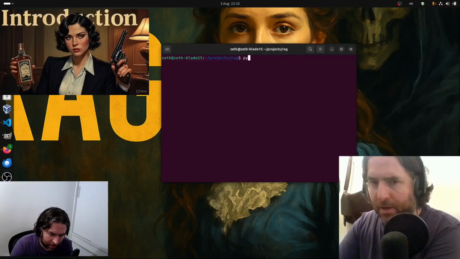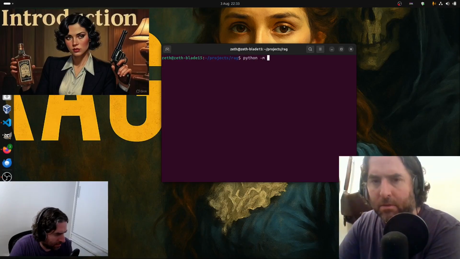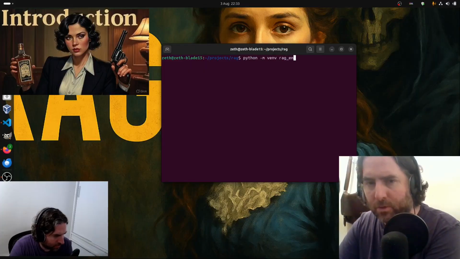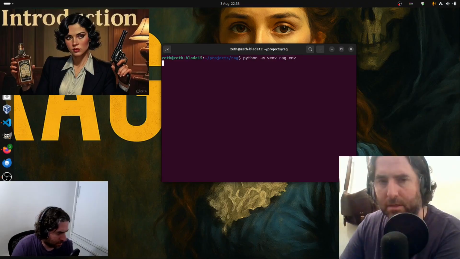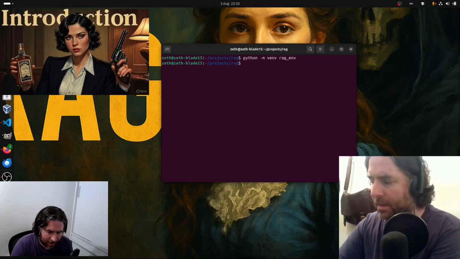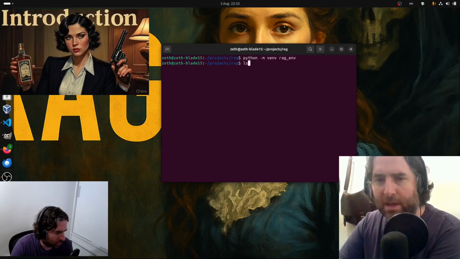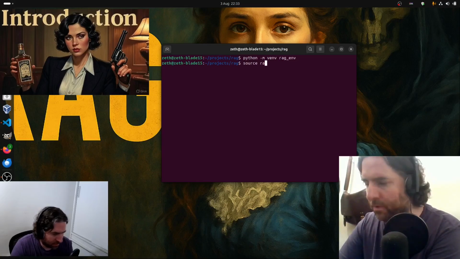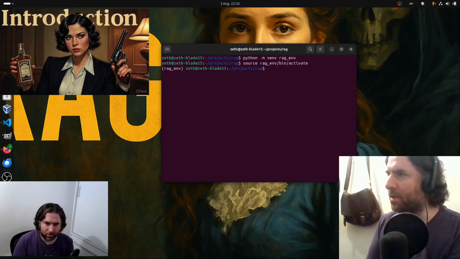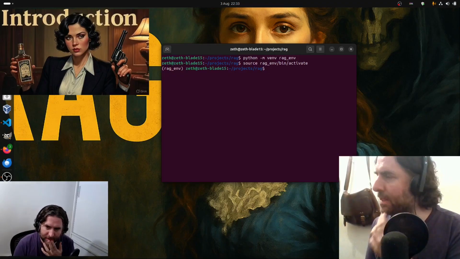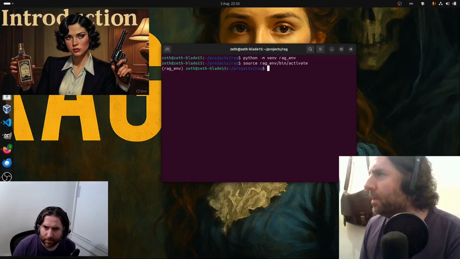So we need Python, and then we start a virtual environment for the project. There are different tools for this, like Poetry and pipenv, but this is the built-in one. That creates a directory called ragenv, full of stuff, and we go source ragenv bin activate. Now we're using the virtual environment, so all the packages we install will be in that directory rather than in the operating system.